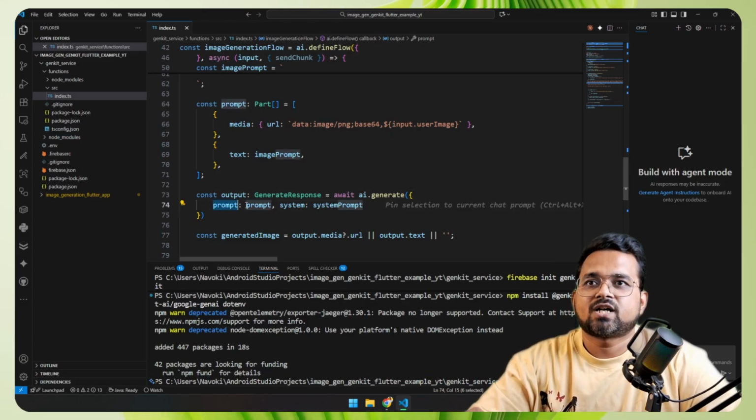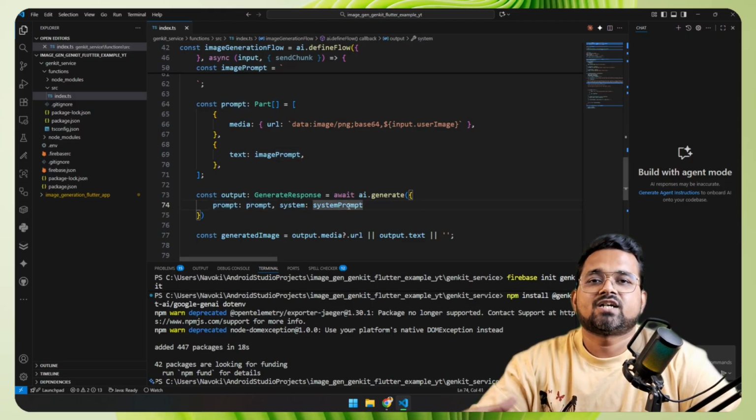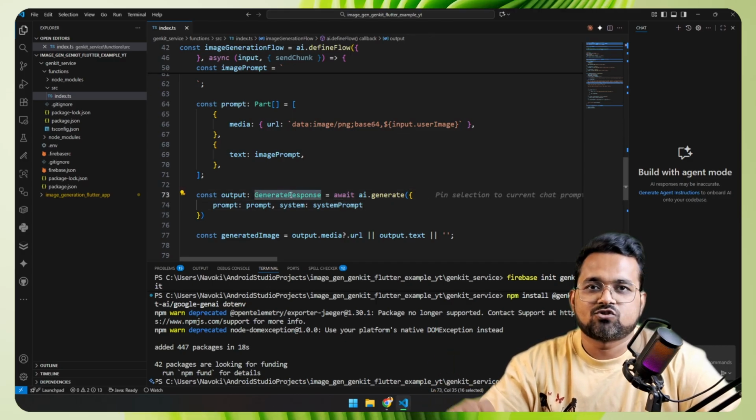For the prompt, I have passed the prompt variable, that is the multipart array here, and the system prompt to assign a role to the LLM. And in the return, I have added await, so it will generate a response in a JSON object.